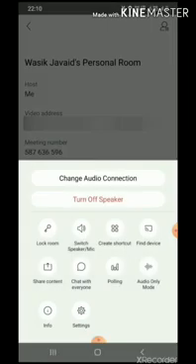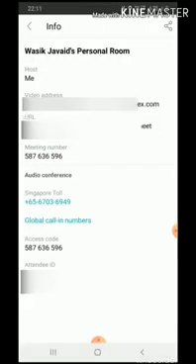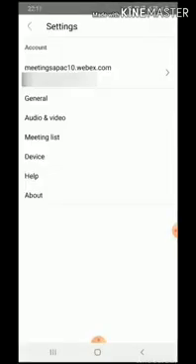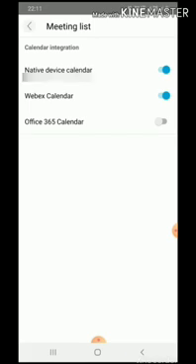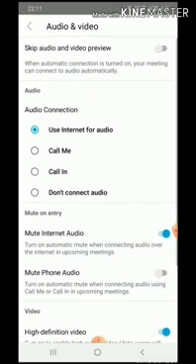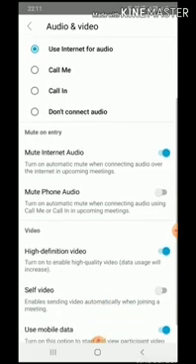Now if I click on 3 dots and click on info, I get to see a lot of information about my personal room. Then if I click again on more and then on settings, I get to see a lot of settings. If I click on meeting list, there are various settings. Then if I click on audio and video, there are more settings.